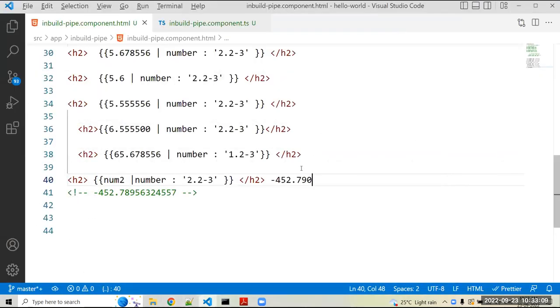See here, minus 4.52.79. Understand, Hamid? And all the others, Lokesh, yes, Ritika? Sumit, yes. Okay.